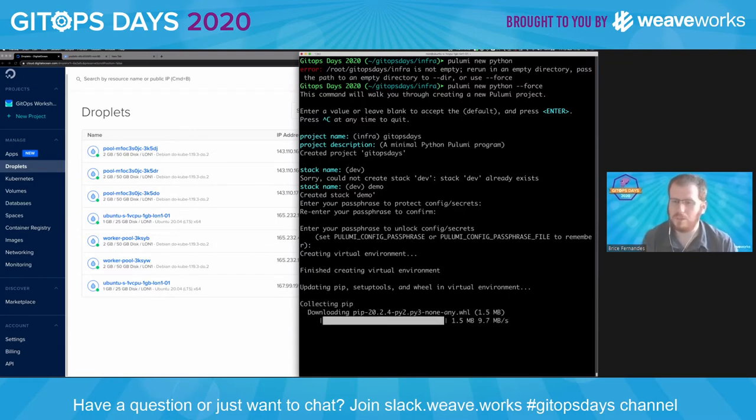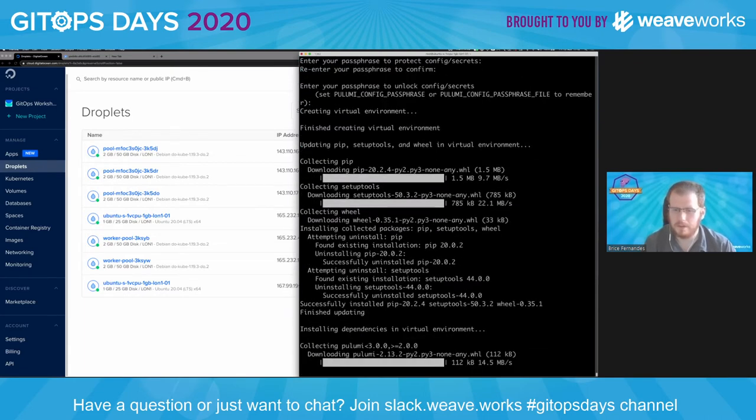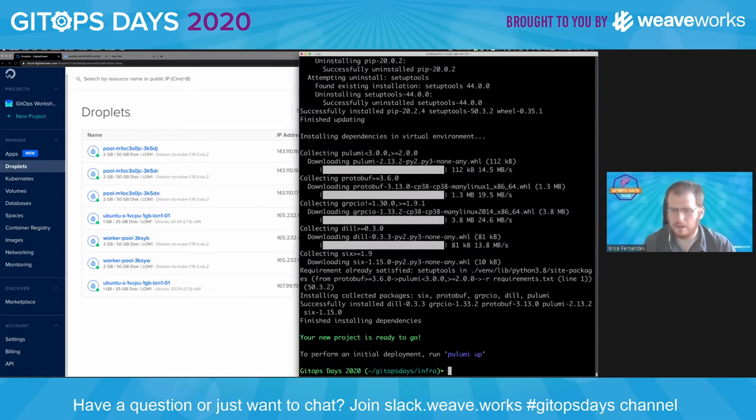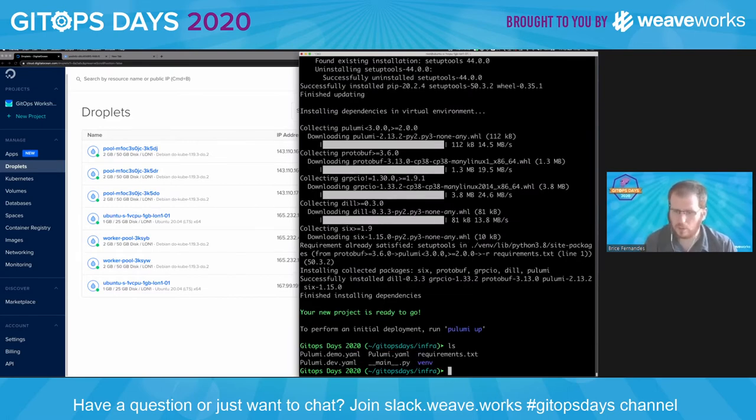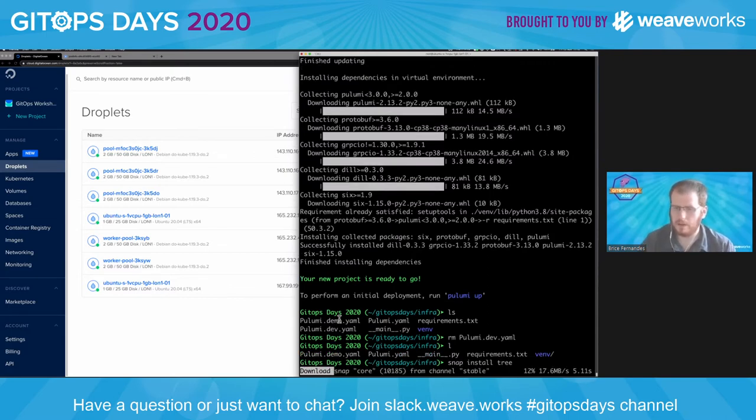That's going much better than it did the first time around. So if I have a look at what's in this, I'm just going to remove the Pulumi dev. We don't need that one. It doesn't really remove the stack, but we'll not worry about that just yet. So as I mentioned, this is the install tree, so I can show you. So Pulumi has now generated our default files, so let's go and take a look at those.